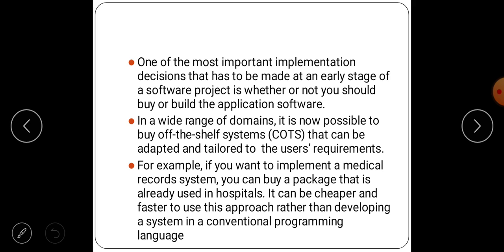One of the most important implementation decisions that has to be made at an early stage of a software project is whether or not you should buy or build the application software. In a wide range of domains, it is now possible to buy off-the-shelf systems that can be adopted and tried out to meet user requirements.